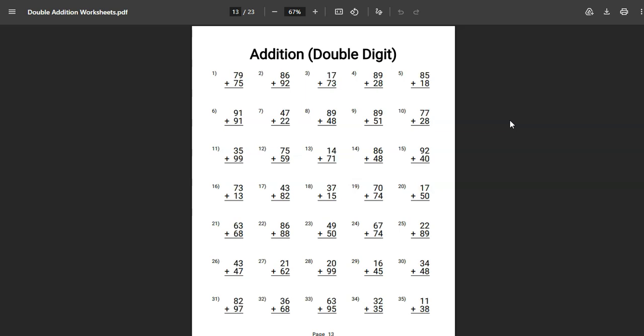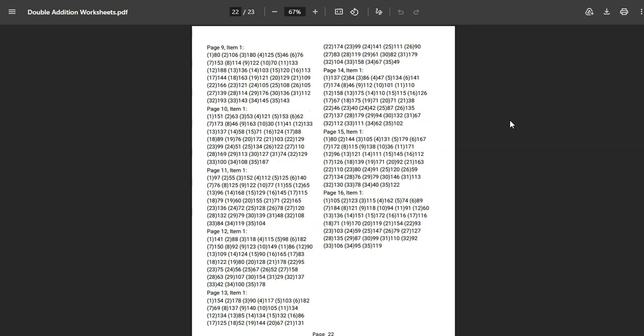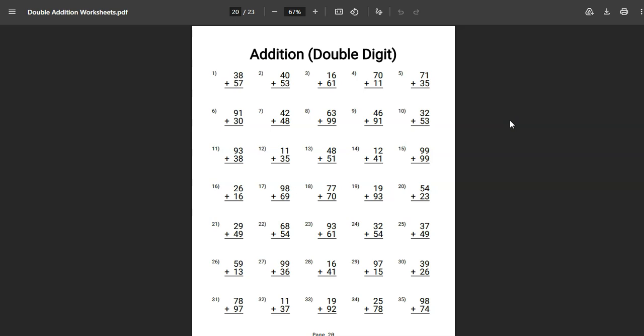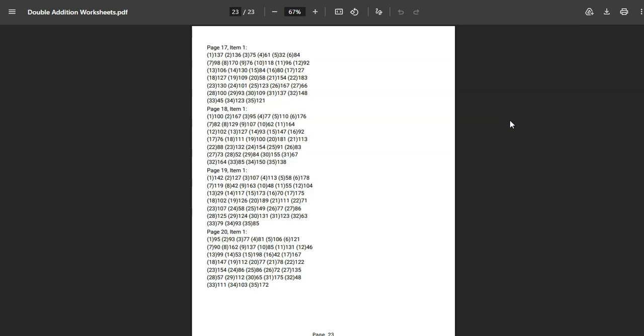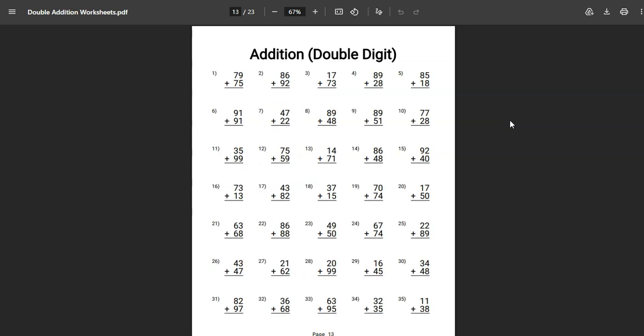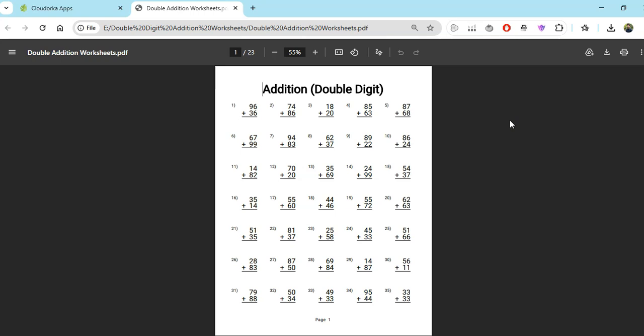You can see it has a title and it has 35 double-digit math problems on each page, and in total I have created 20 pages of these math worksheets. At the end I also generated these solution pages. These are professionally created worksheets that you can confidently sell. Let me show you the software and how it works.